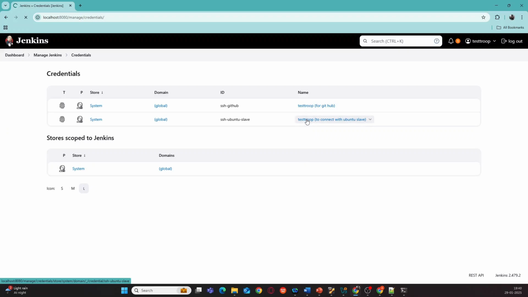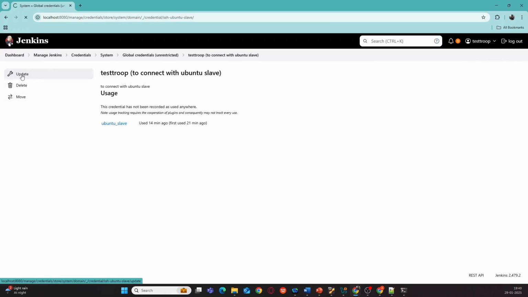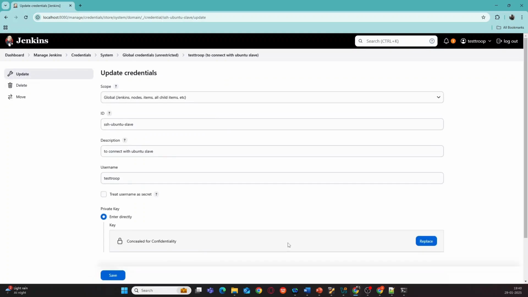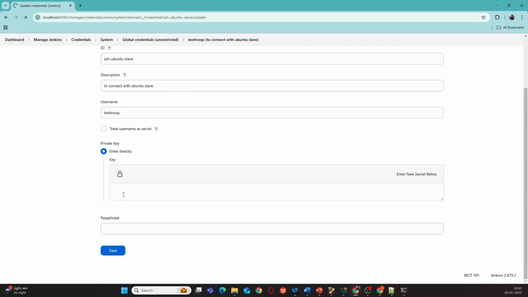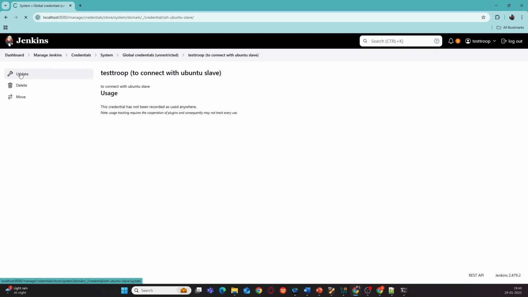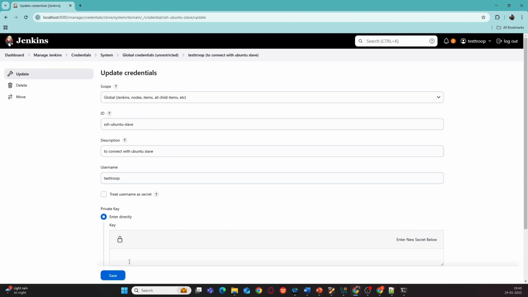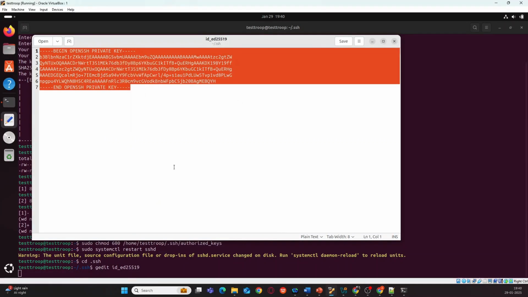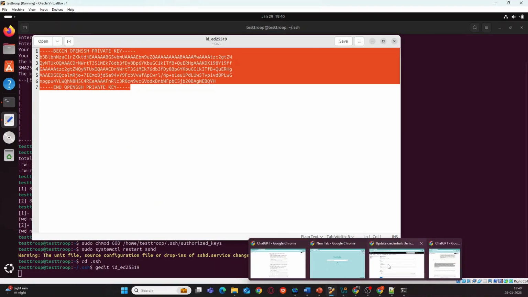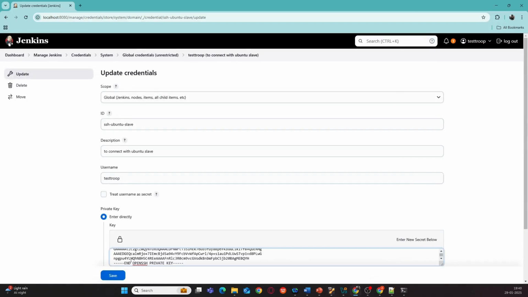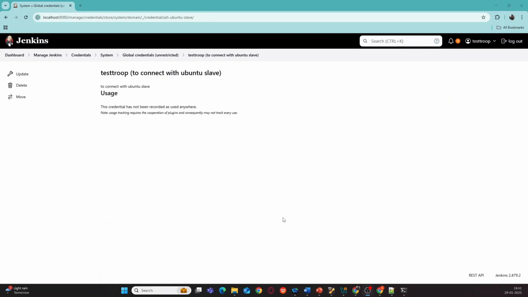and let us edit this. Go to update, go to the private key and let us enter the replace, and from here copy and paste it here. Save it. Yeah, now it is ready to use.